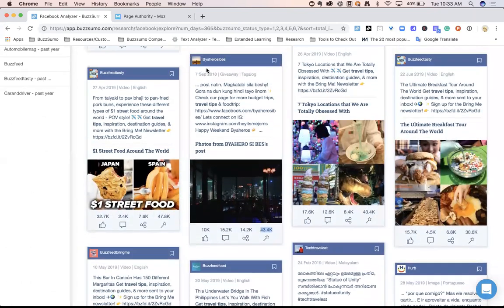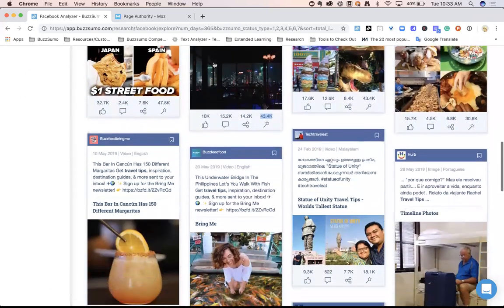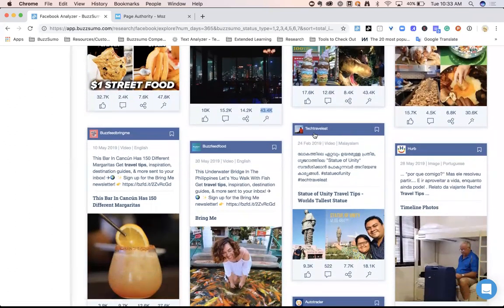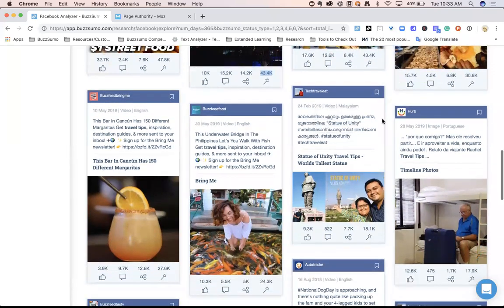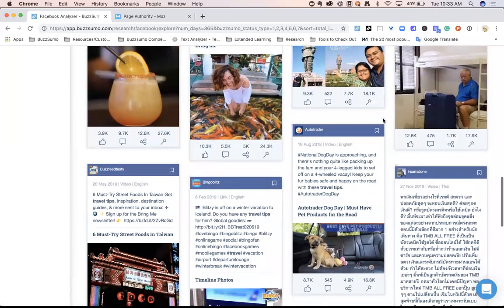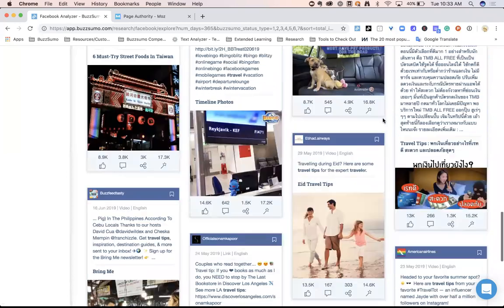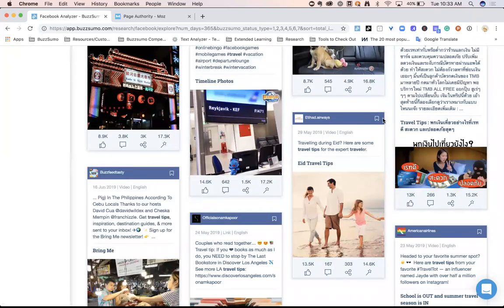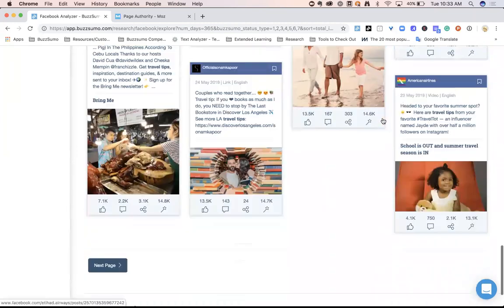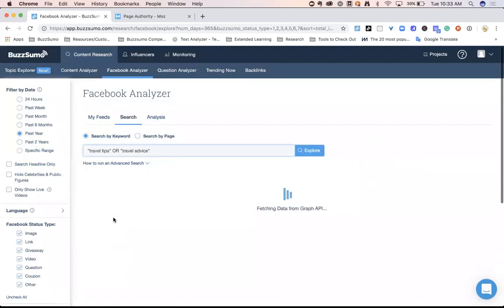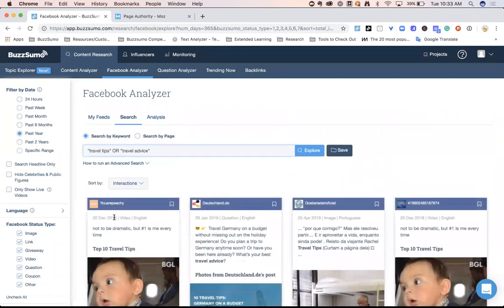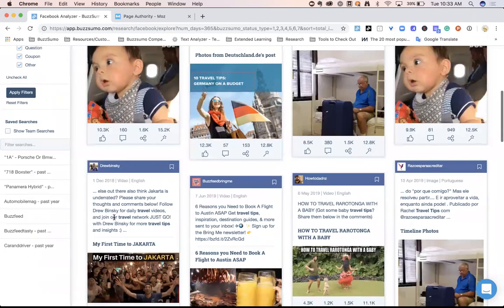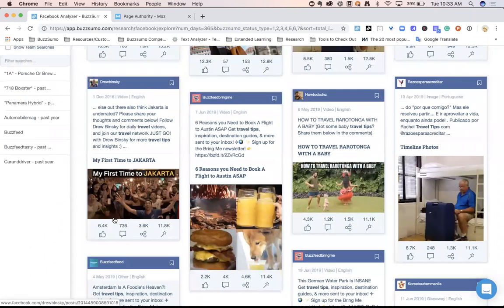We see Buy a Hero Seeds. We see Tech Travelite here. Herb is here. We see some international brands. We see some really potentially good targets for us. And as I scroll through results, I'm really looking for good performing posts that seem to represent the type of content that I might produce.